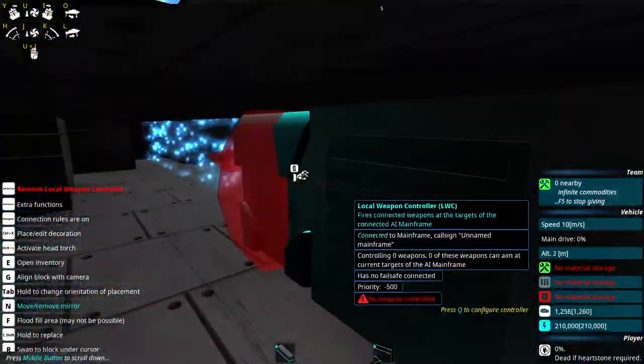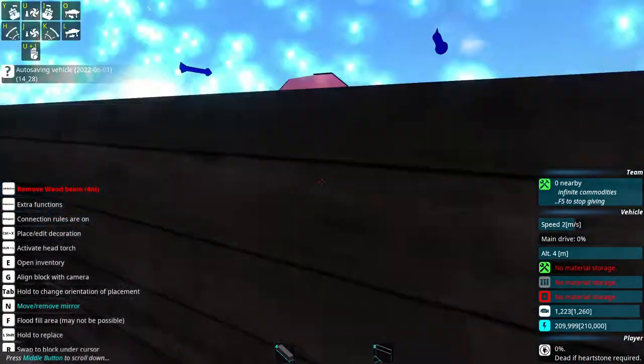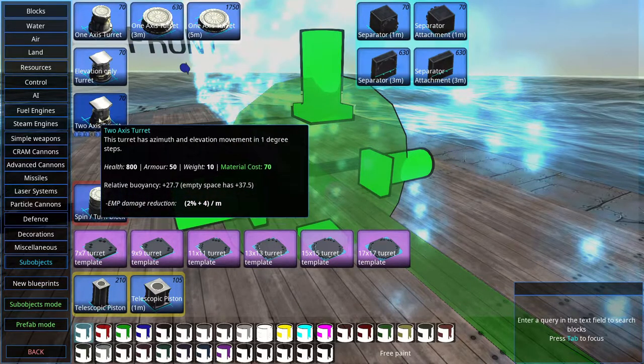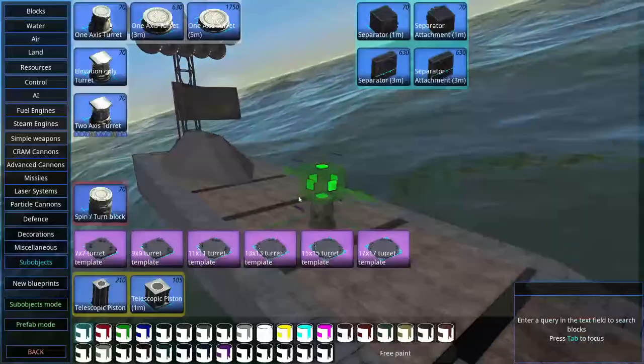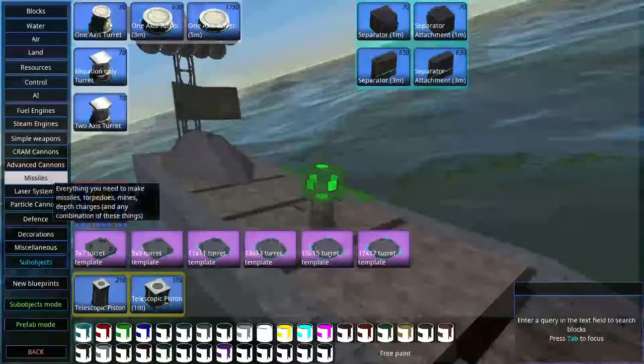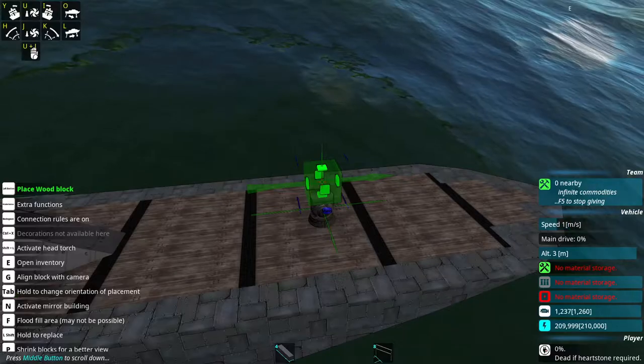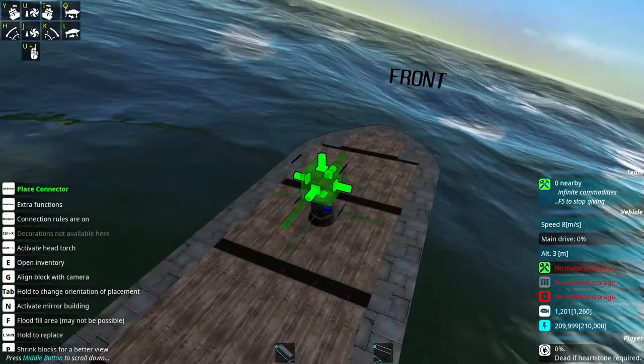And then, of course, the last thing to do for this craft, really, the last main thing, is to give it a weapon. So we will take a two-axis turret. And it can move both left and right and up and down. Extremely loud clicking noise. And let's start building our missile launcher.